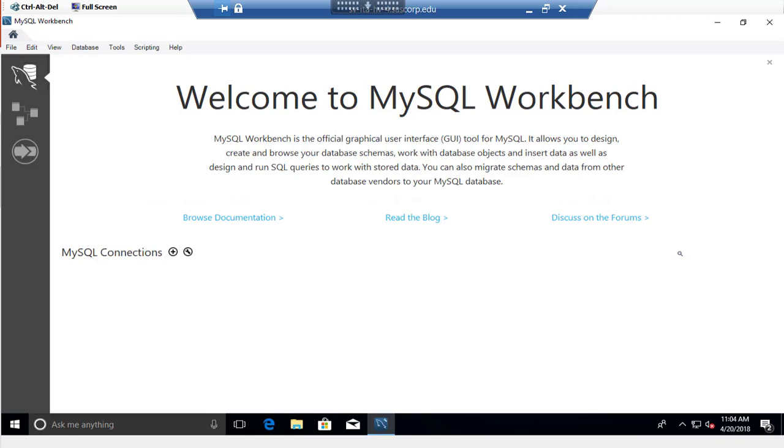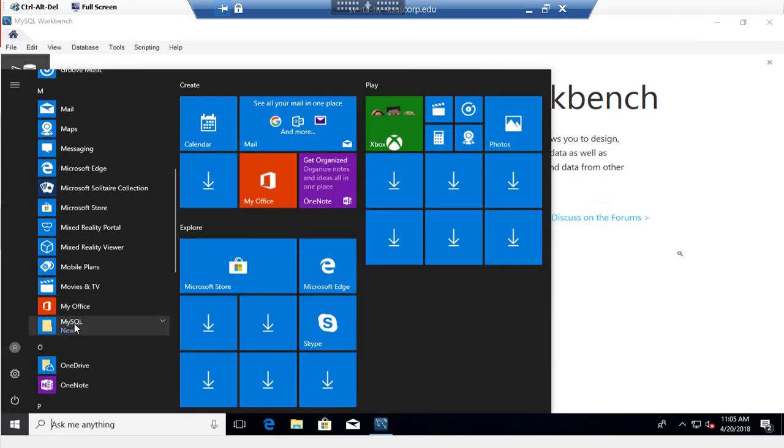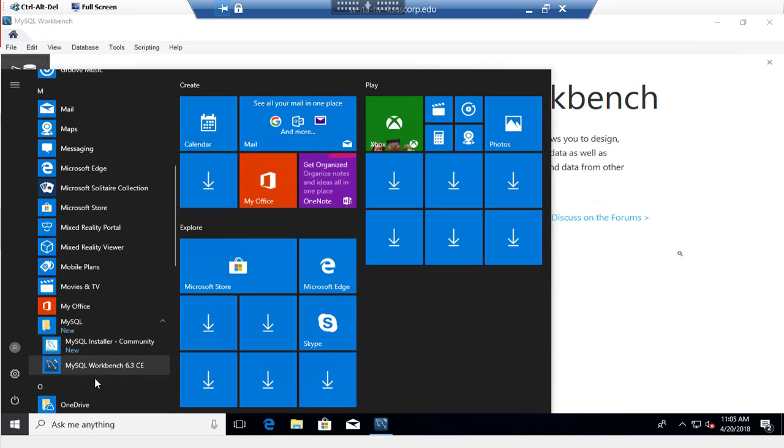Where I am at this point is I have left off exactly from the end of video number 3, where we installed MySQL Workbench, and it opened up Workbench for me automatically as the finishing step of the installation. But if you're coming back to this at a later time, you can find MySQL Workbench under the Start menu and sort it under M. Just make sure that you go to Workbench, not Installer.